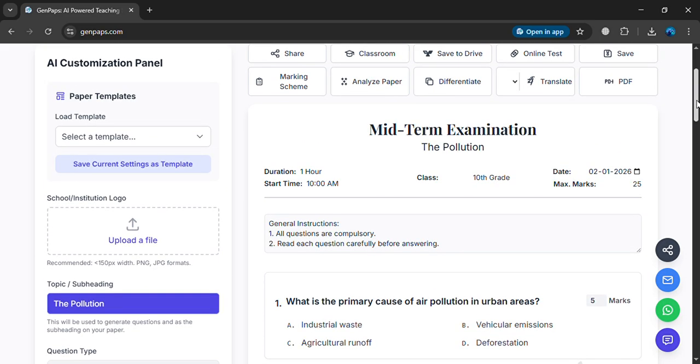Okay, on the question paper you can edit everything. You can edit main headings, then topic names, or you can put here subject name. You can edit duration, start time, class name, date. Date either you can write or you can select from the calendar.